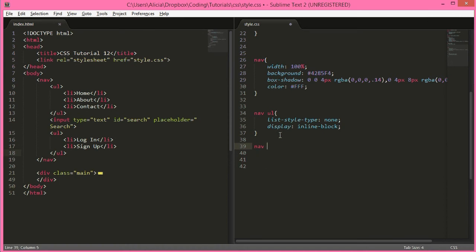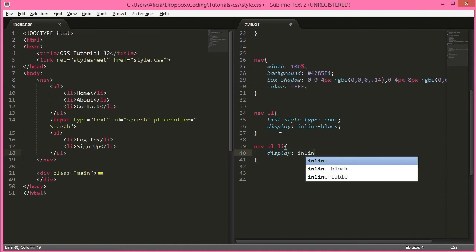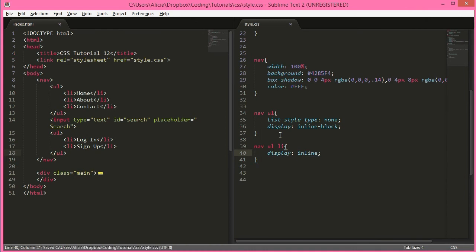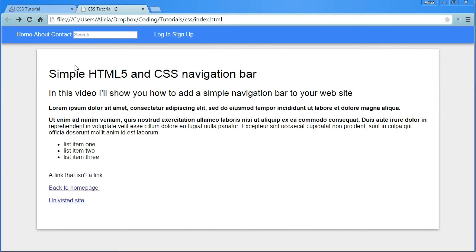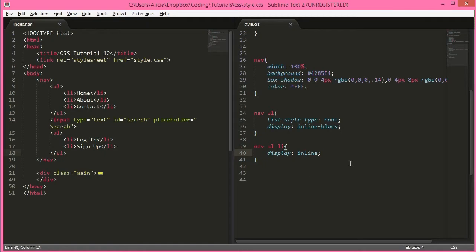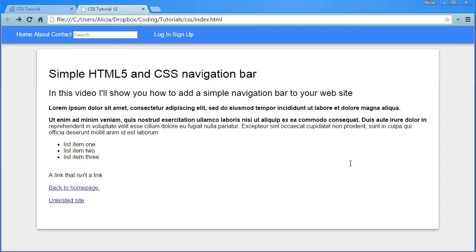Next, let's target the list items inside the unordered list, which is inside the navbar. We're also going to make these display inline. Notice we're using inline, not inline-block here, because we're now talking about text, not an actual block. So now we've got all this on one line, which is good. I'm going to give it a bit of a margin because it seems to be touching.